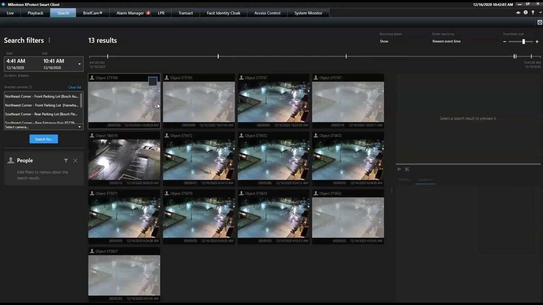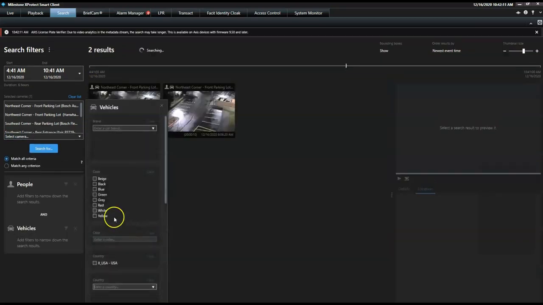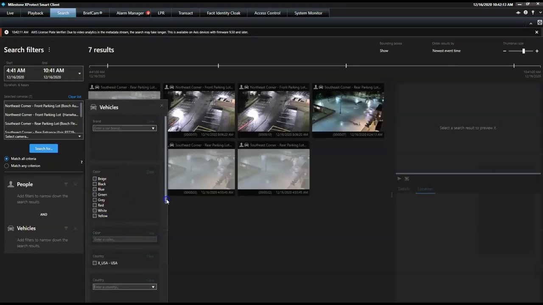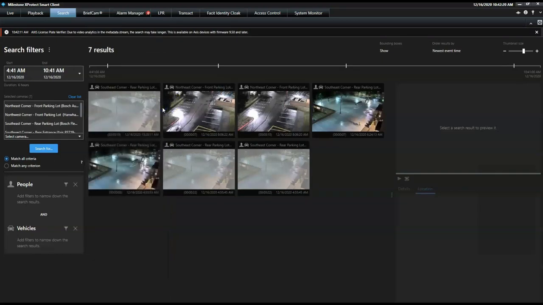The same filtering method applies if he is searching for a vehicle. The operator can search on colors, country, speed, or type of vehicle, or a specific license plate. Applying these filters makes the search more accurate.